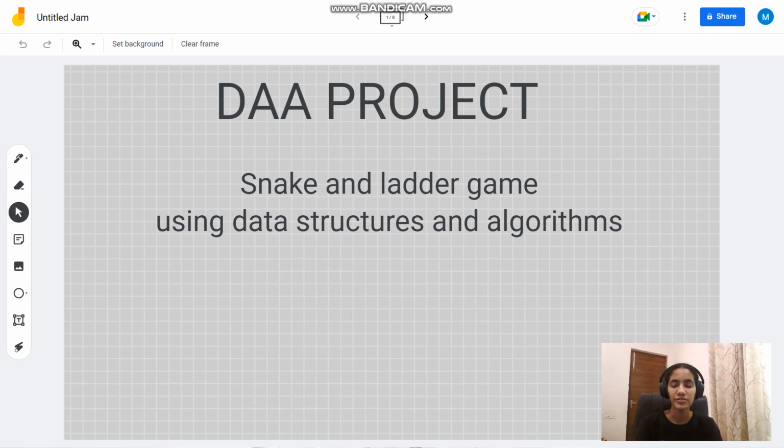Hi everyone. In this video, I will tell you about how to make a snake and ladder game using data structures and algorithms. This video consists of all the explanation of the algorithm, how to construct it, how the whole game is done and implemented. At the end, I will explain the time complexity as well as the code in C language and Python language.